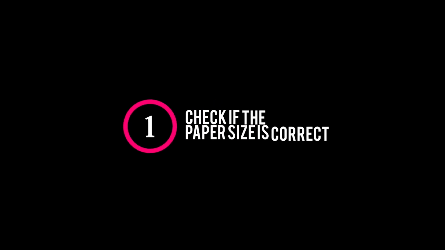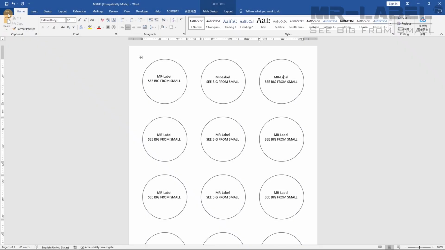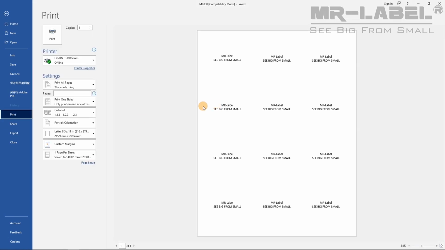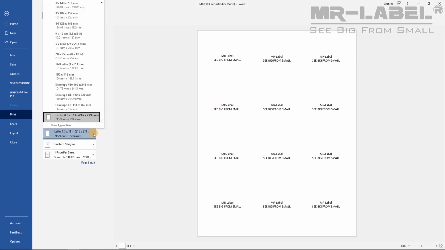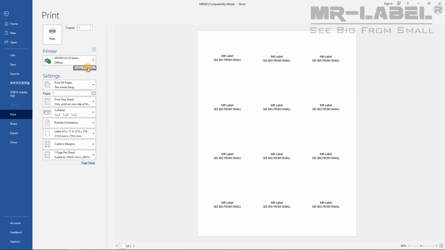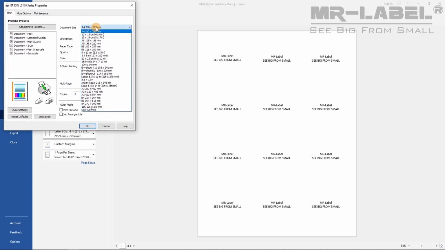First, check if the paper size is correct. Check paper size under Word print setting. Make sure it's letter size or A4 size. Then open printer properties. Check document size, make sure it's the correct paper size, letter size or A4 size.